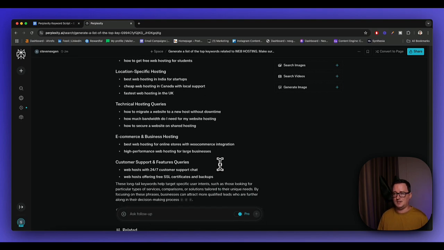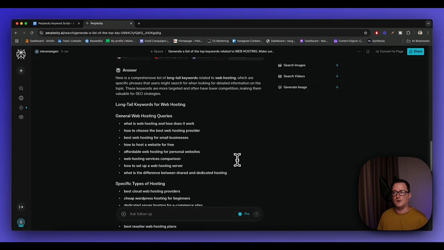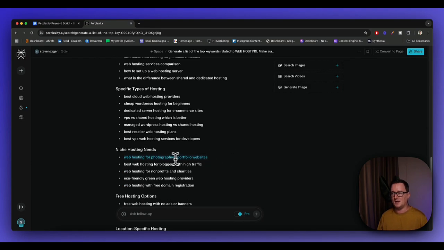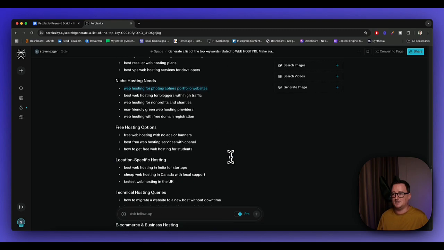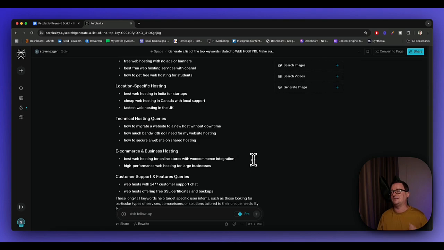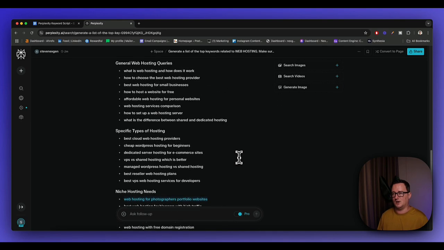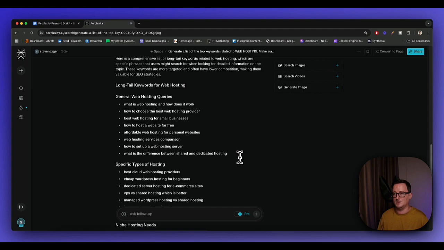All right, and we can see here, so Perplexity. I mean, we could even go further and ask it for more, but I'm already very happy with what Perplexity has given me here, idea-wise, certainly for long tail keywords. I definitely would not have thought of photographers' portfolio websites or web hosting in Canada with local support. I just would not have thought of it. Best web hosting for online stores with WooCommerce integration, that type of thing. So long tail keywords, this is where you need to start, guys, if you're new to SEO or you're new to blogging.